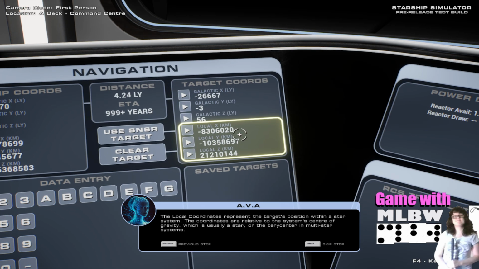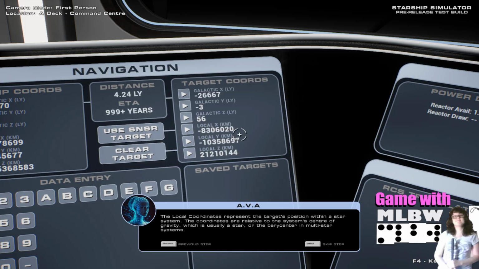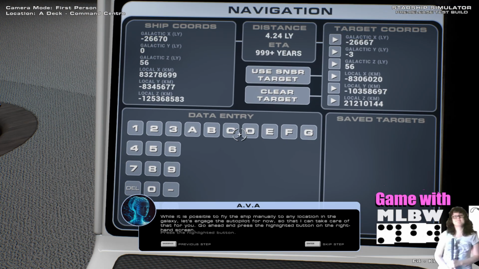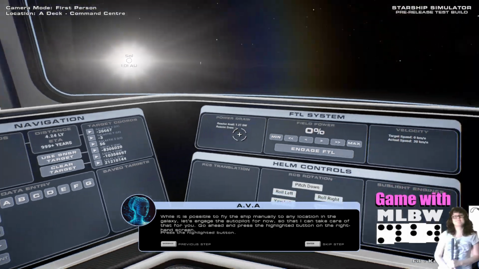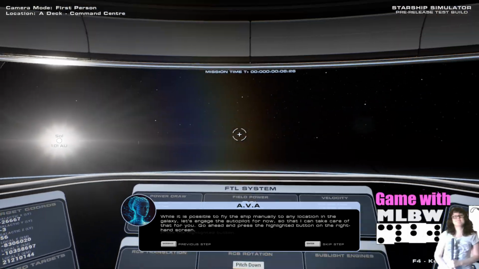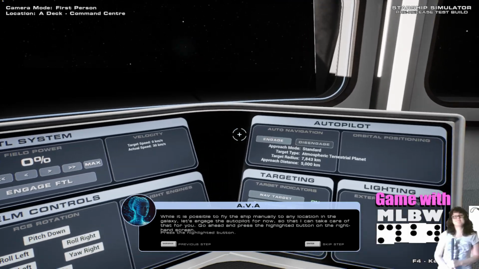The local coordinates represent the target's position within a star system. The coordinates are relative to the system's center of gravity, which is usually a star, or the barycenter in multi-star systems. While it is possible to fly the ship manually to any location in the galaxy, let's engage the autopilot for now so that I can take care of that for you.